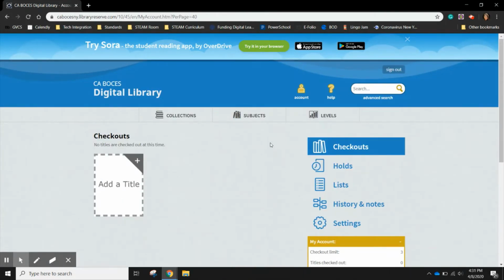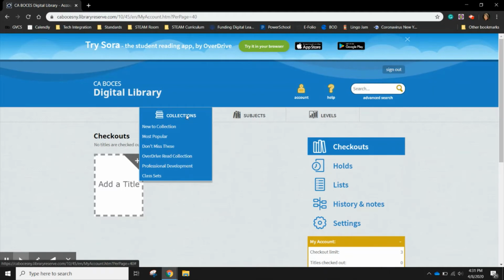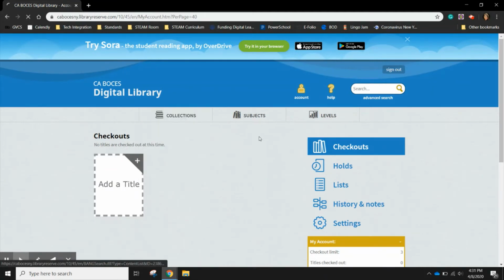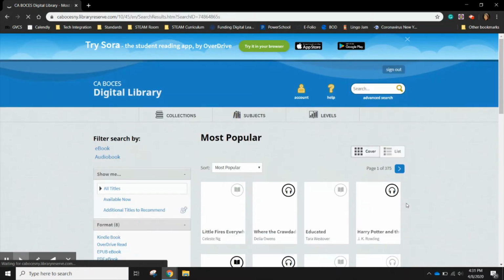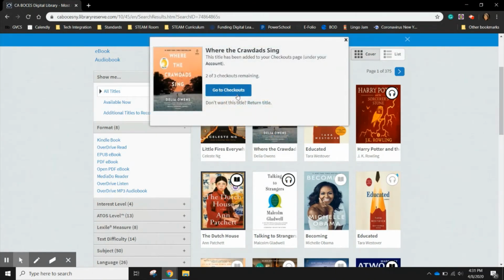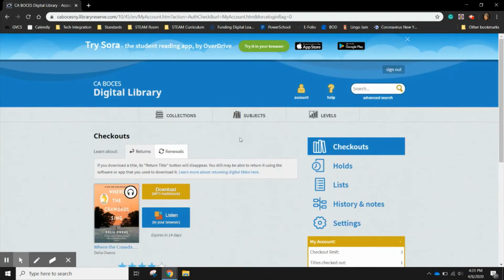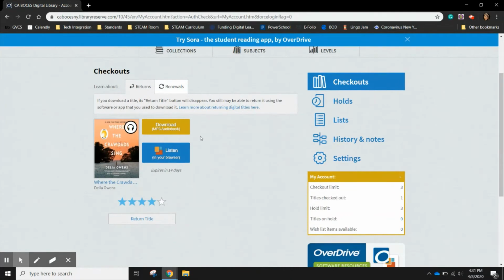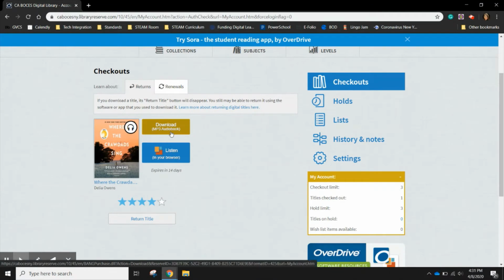But I might want to find another type of book, and I want to find an audiobook. So notice that where the crawdad's saying has the headphones icon, and the process is very similar. So I'm going to borrow this book and go to checkouts. And instead of reading the book in the browser, we can download the MP3 audiobook onto my device, or I can listen within the browser.